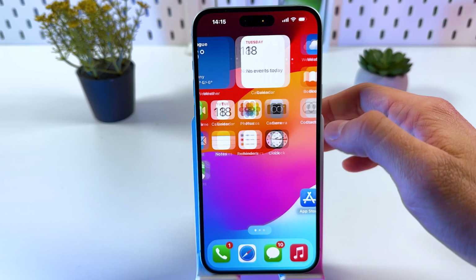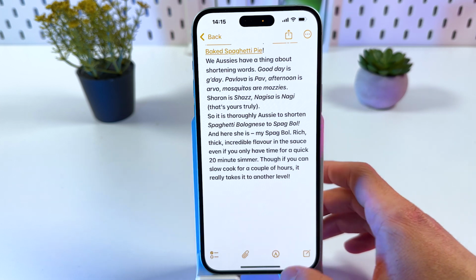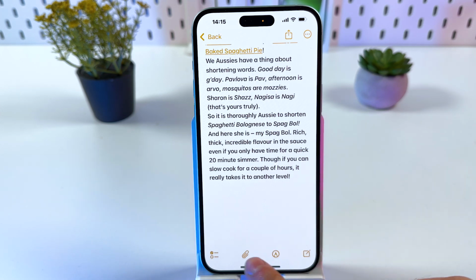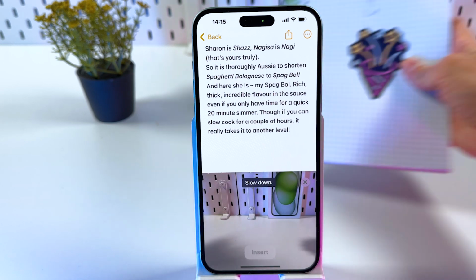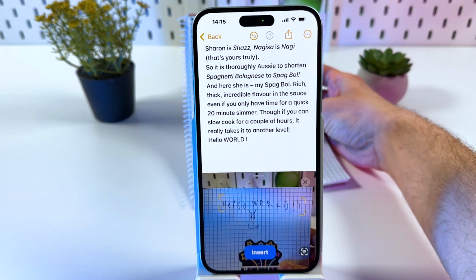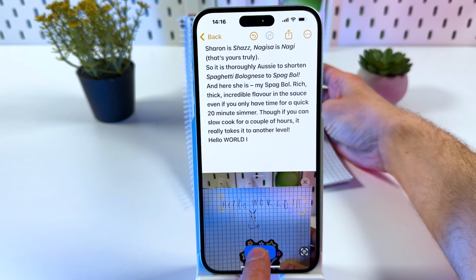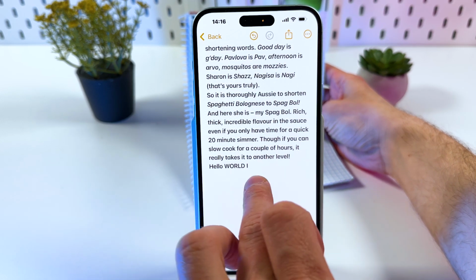If you open up your notes, then tap on this icon and press Scan Text. Then, if you bring any text, either written or handwritten, and press Insert, it will be transcribed right to your note.